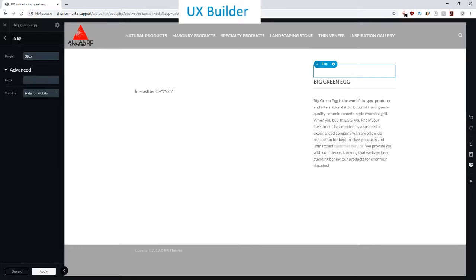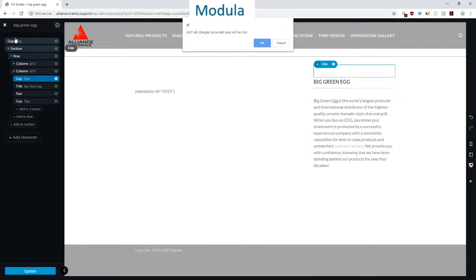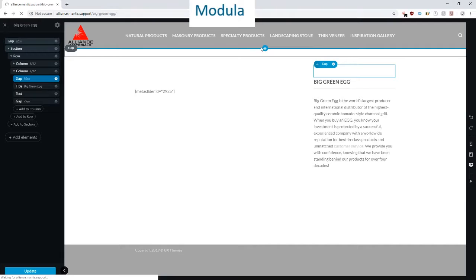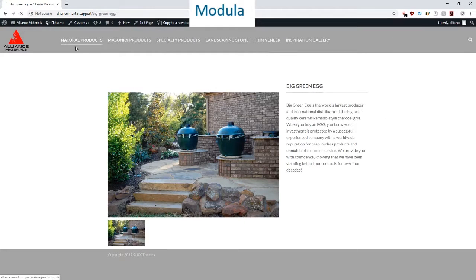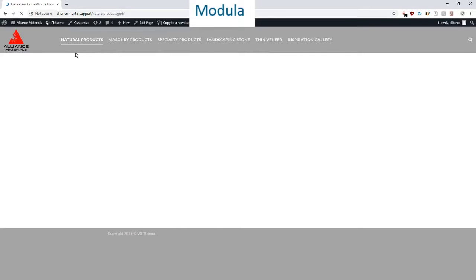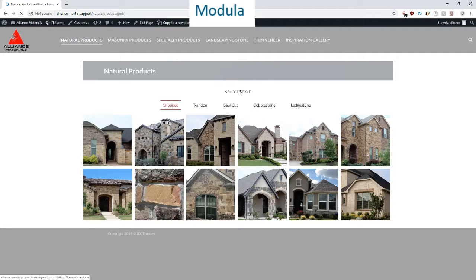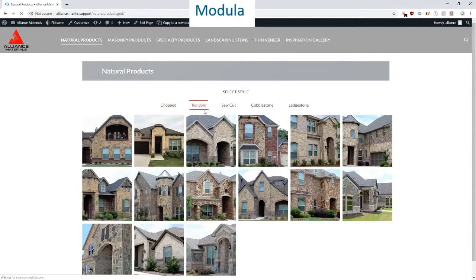The next thing I would like to talk about is Modula. So with Modula, we will discard these changes, close this, and we will go back to natural products. This is a gallery. All of this stuff here where we select a style is a gallery. So this is handled by Modula. So if you wanted to change the name, the SEO, or the images here, you would do that under Modula.